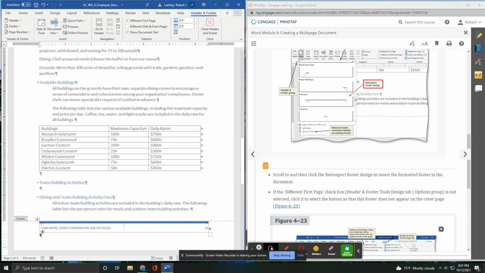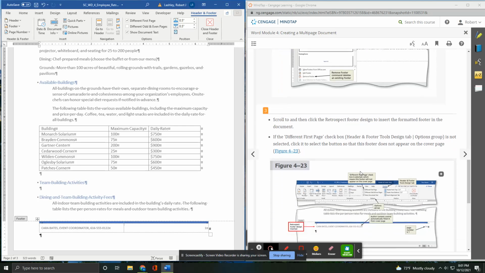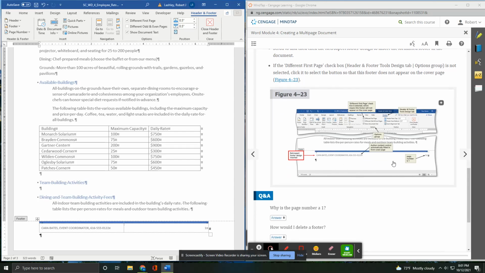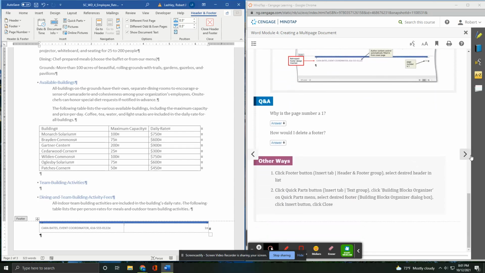You notice the content control of the author is already on here for us, automatically built in, and automatically has a page number built into it as well. Okay, ours looks just like this, so we're good. Turn the page.